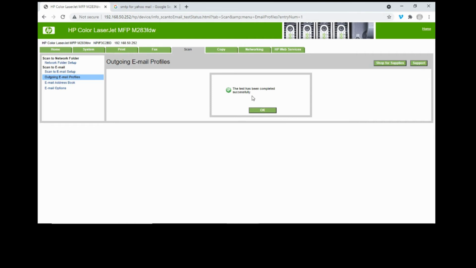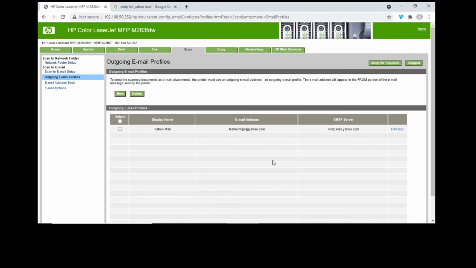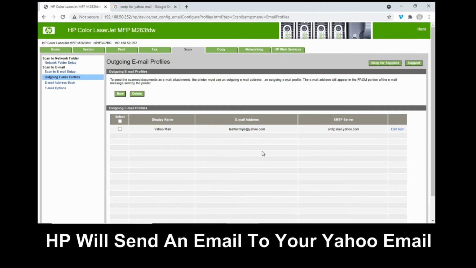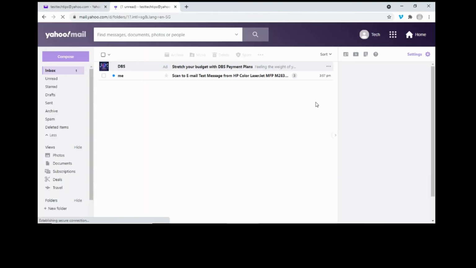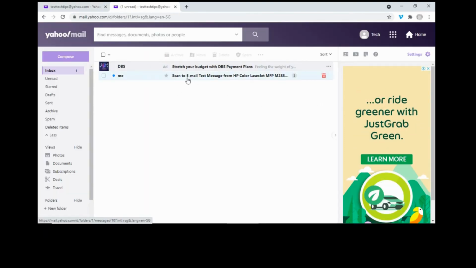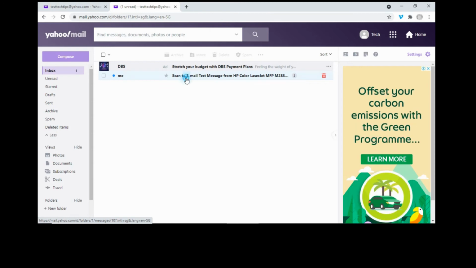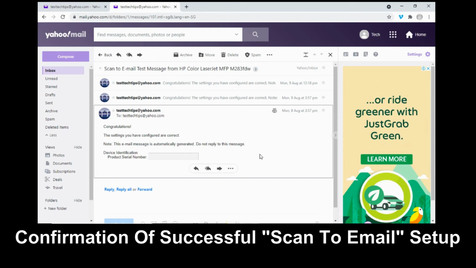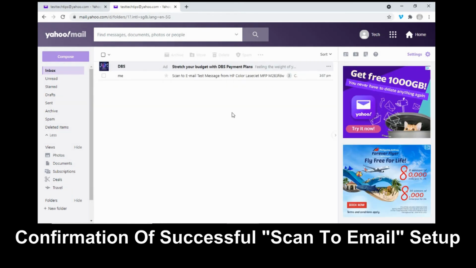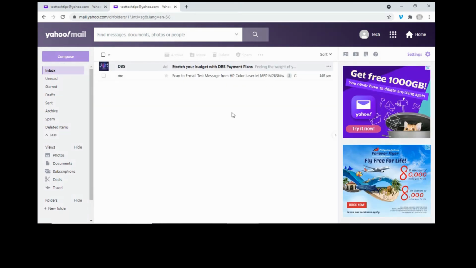The test has been completed successfully. There will be an email sent from the printer to your Yahoo mail. Let's take a look. So this is the scan to email test message from the printer that we have just set up. So with that, let us head over to our printer and do a scan from the front panel for scan to email.